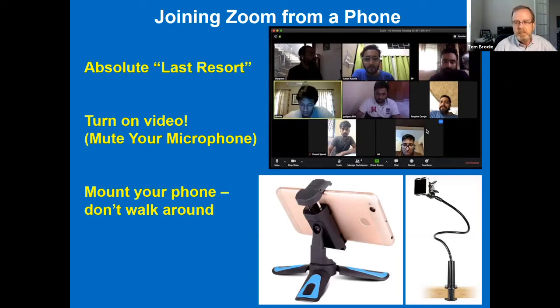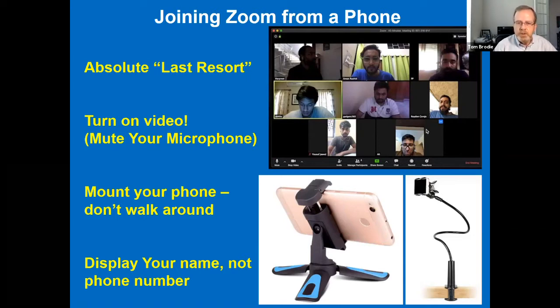One other thing I'll mention is that the people in this picture where you see the vertical alignments, those are all people on their phone, right? And one of the things I'll say, if you're going to join from your phone, display your name, not your phone number. Everyone's got a smartphone now. Nobody remembers phone numbers. You don't even remember your mother's phone number because you've got it programmed in your phone. So nobody's going to know what your phone number is. And if you don't have your camera on, they're not going to know who you are. So change your display so it goes from your phone number to your name.